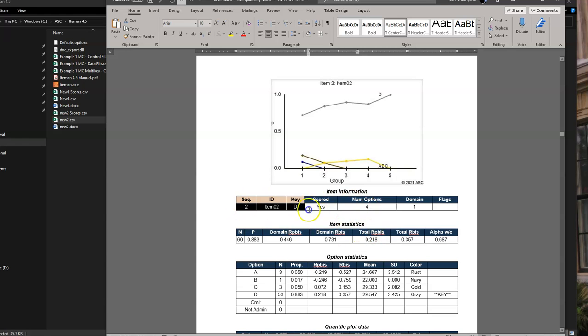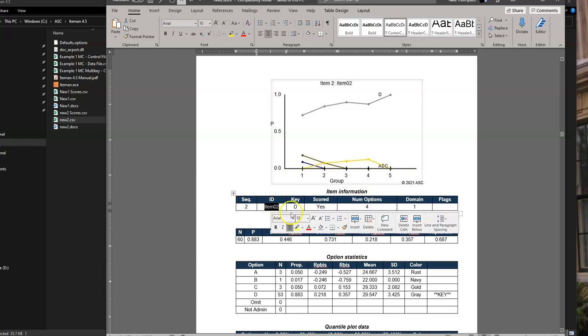You can see the first table provides just background information of the item, like what was the ID or name of the item, what was the correct answer, was it scored or pilot, how many options did it have, and what domain does it belong to. If it has flags, the flags will be shown here.